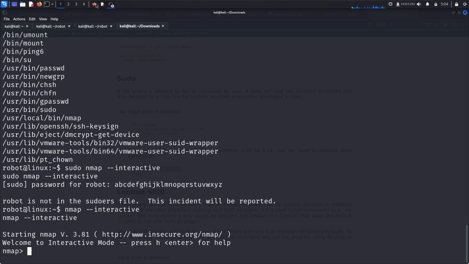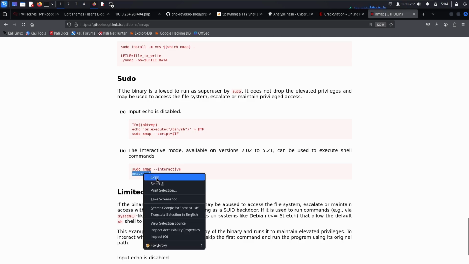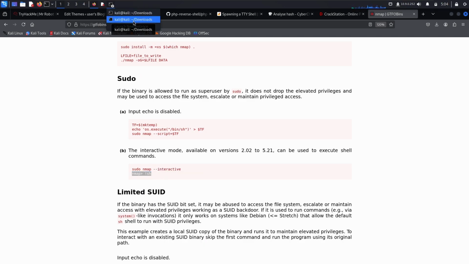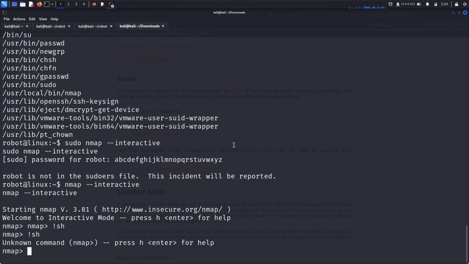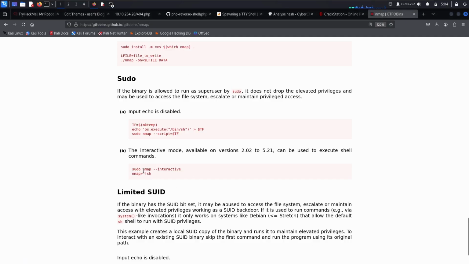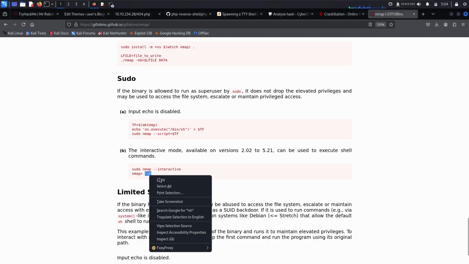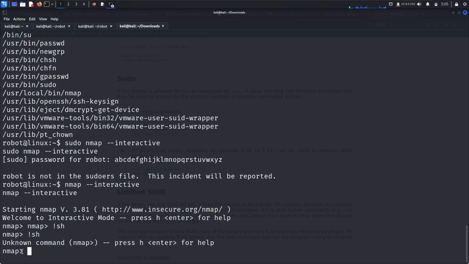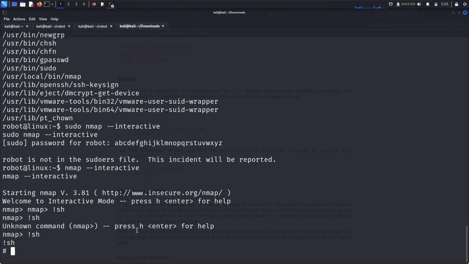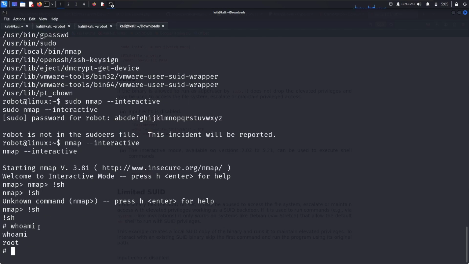and it's working, right? So now we have to paste this: nmap> !sh. So we can just paste it, and it's saying like this. You can see nmap> is already there, so you don't need to use nmap>. You can just use !sh. You can see it's already there, right? So you can use !sh, and boom, we were able to become root. As you can see, the hash prompt is there. So when you enter whoami, now you are root. That's all about it, right?